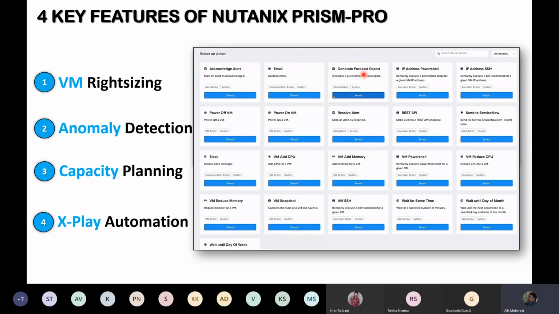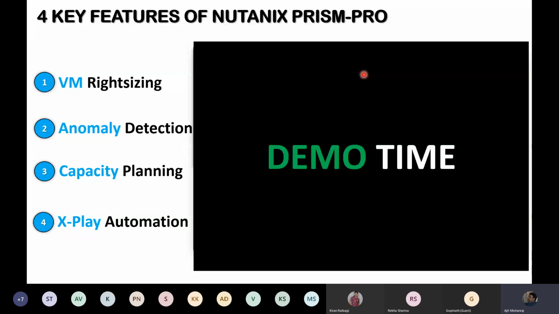And you can now build up your own playbooks, right? 23 of these come automatically. So that's just a quick introduction of the Prism Pro capabilities. I thought we'll run into a quick demo before I complete the session. I've captured this in VLC, so let me just switch over to my screen.